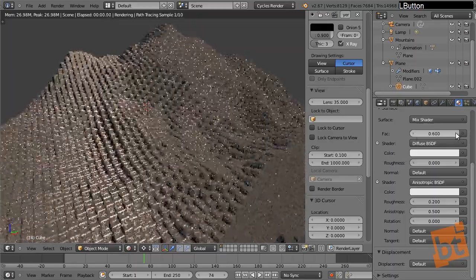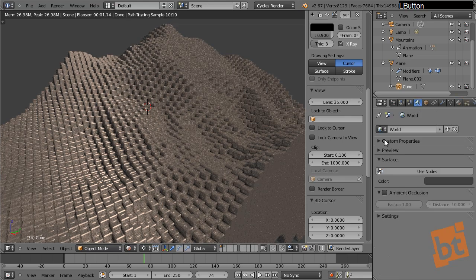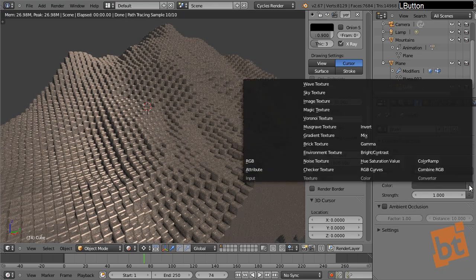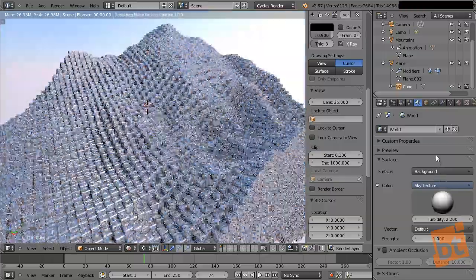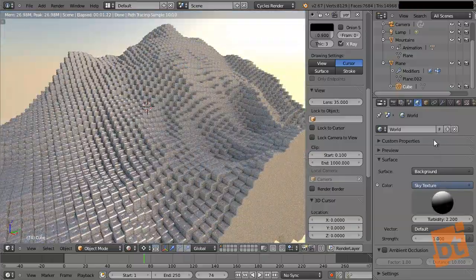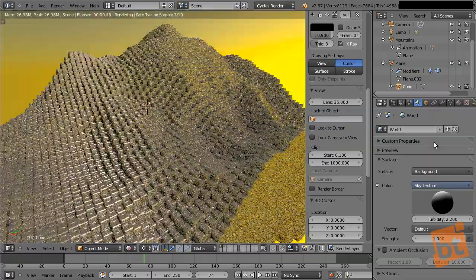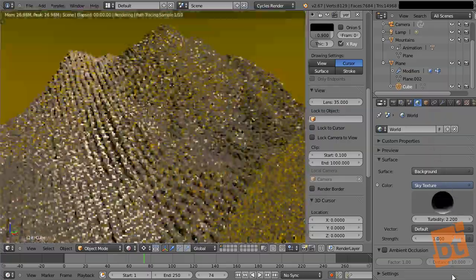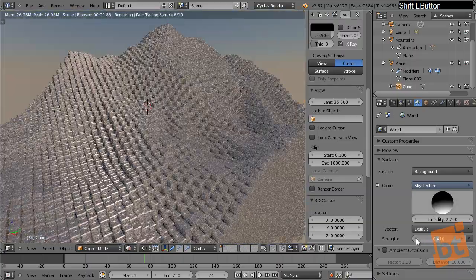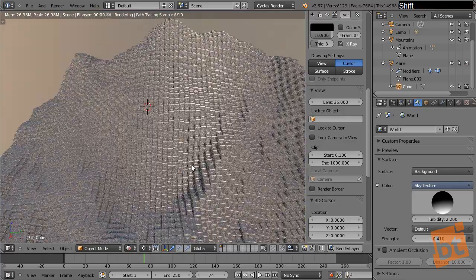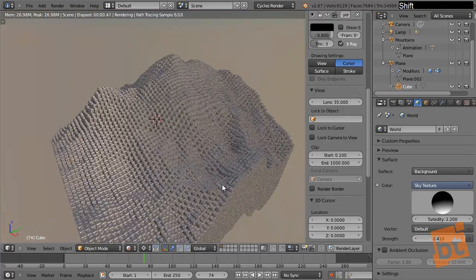All right, so let's put it in something in the middle, and let's go ahead and in the world, let's apply here use nodes, and in color, let's pick sky texture. All right. So now we can move this to get a different time of the day. All right, something like that. Let's see, like this, maybe. Okay, I kind of like this one, and let's decrease the strength. Okay, I kind of like this one.